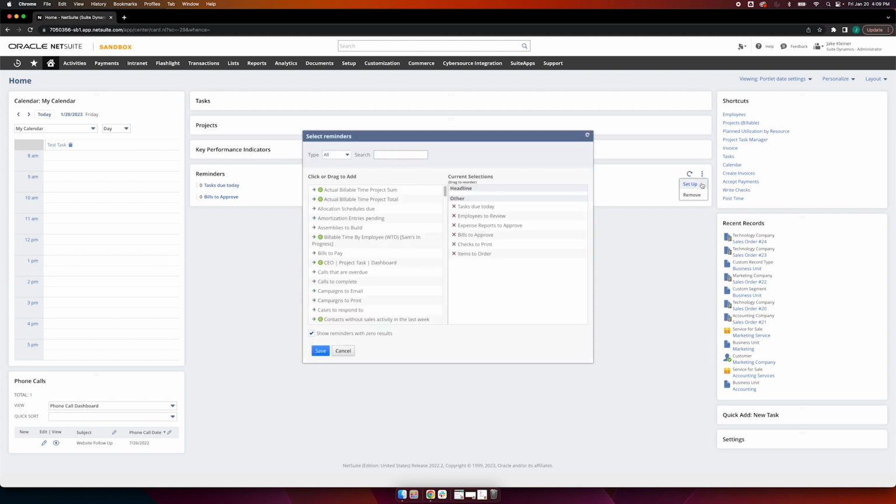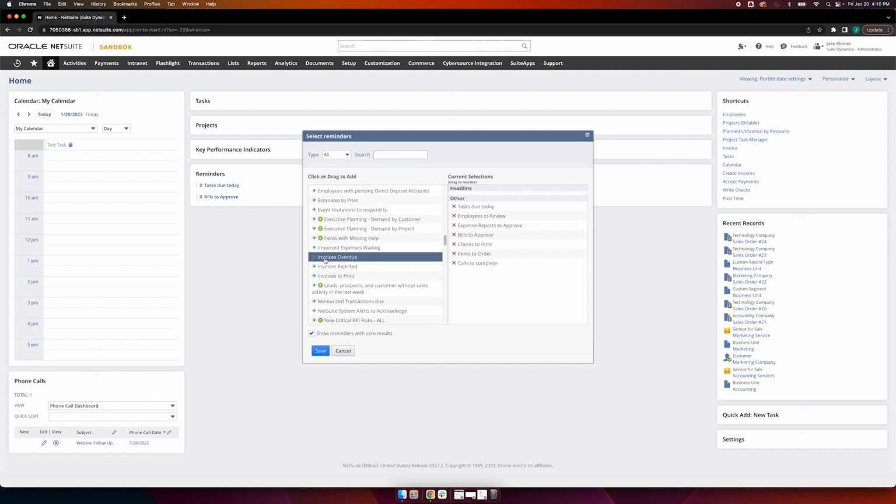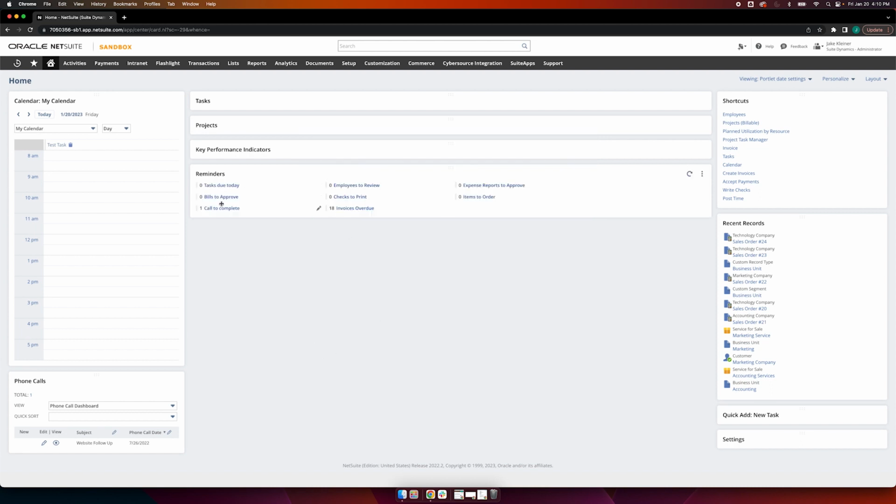But we'll see we can actually set up our reminders and then tell the system what types of activities or what type of actions I want to see by default within my reminder list. So in this case, let's say I want to see invoices that are overdue, calls that are scheduled to be completed, and then I've got some other default ones, items to be ordered, bills to approve, tasks due today, just as an example. Another really helpful one is if you show reminders without 0 results or show reminders with 0 results. So even if there isn't an action, it's still going to show that as a list item whether or not there's an activity for me to complete.